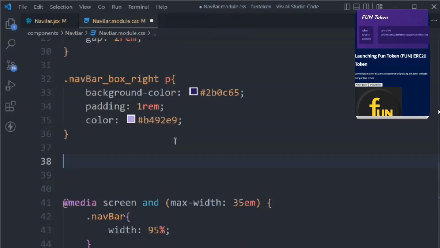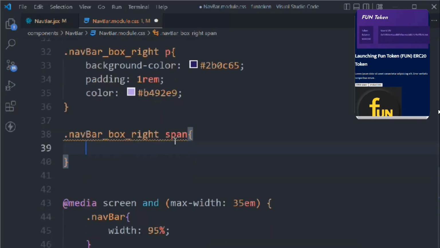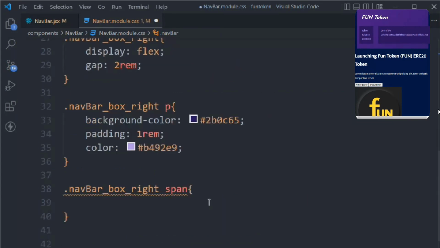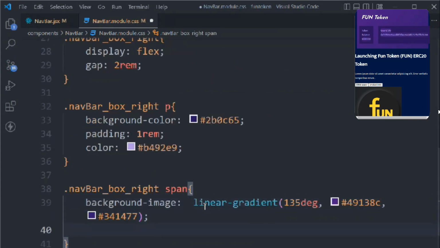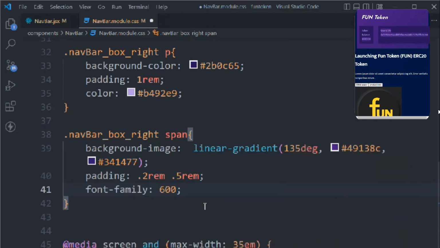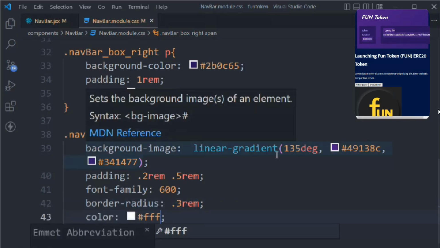Let's come down and let's get the NavBar box span, right span, sorry. And simply we're going to copy this background color and same. We have to assign the padding 0.2 rem and font size 5 rem. Font weight is going to be 600 and border radius is going to be 0.3 rem and color is going to be completely white. So that looks perfect.